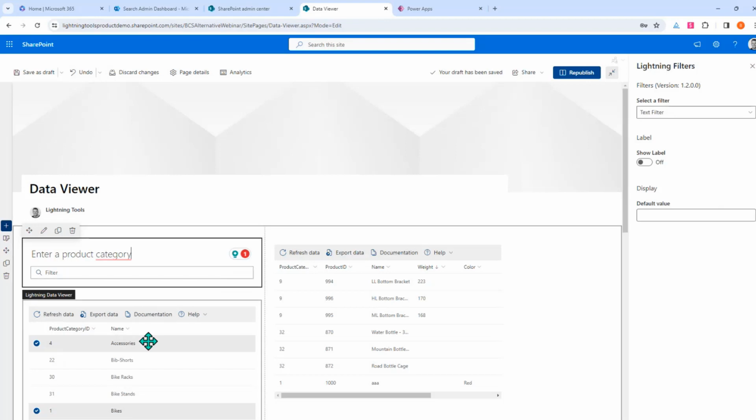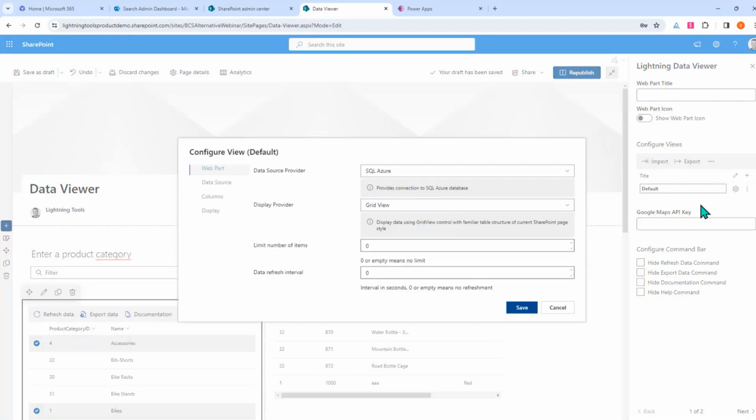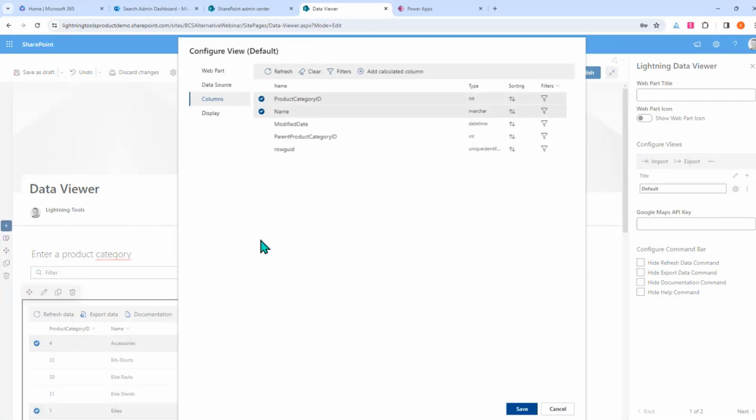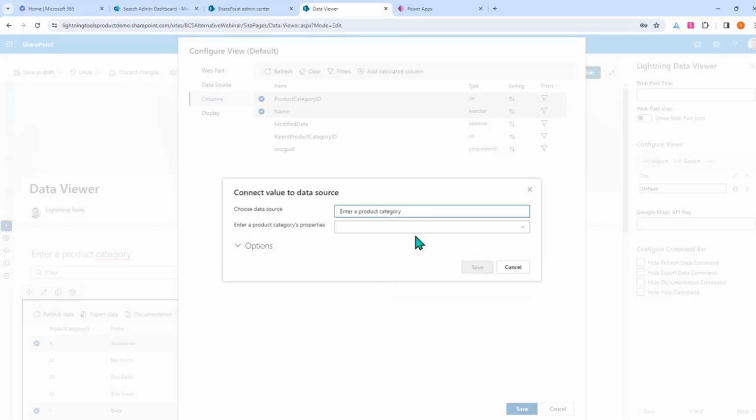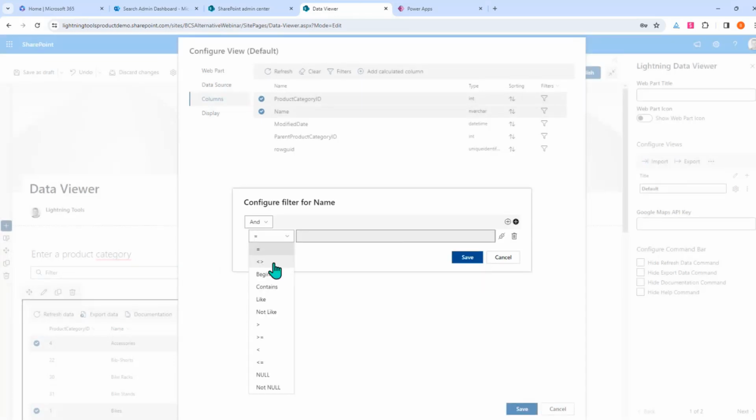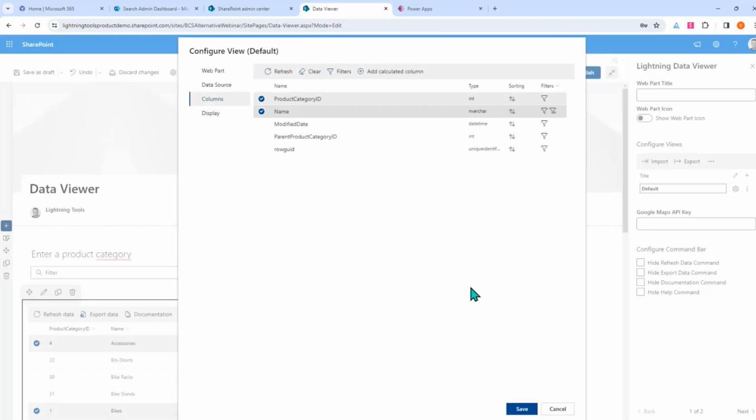And if we go into that initial web part, we can bring up the properties again, and against that name, we can add a connection to the filter web part where it says enter a product category. We'll select that, and we're going to choose the filter value. And I'll change the operator here to a contains.